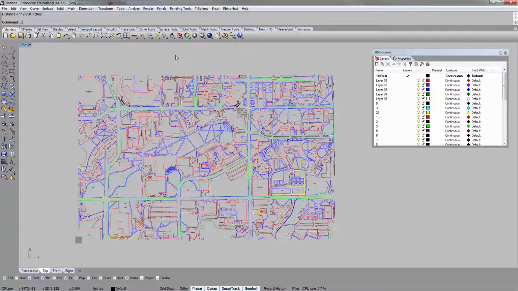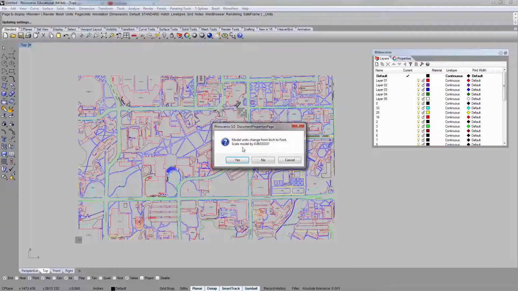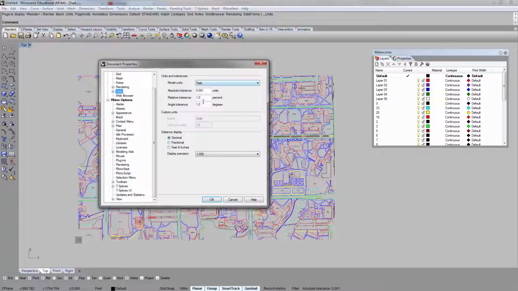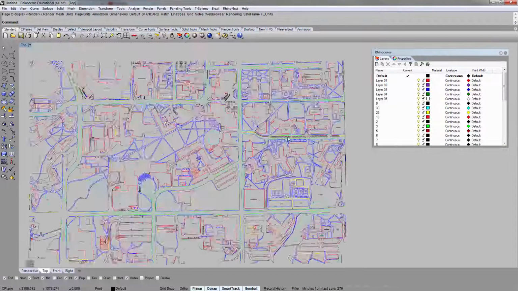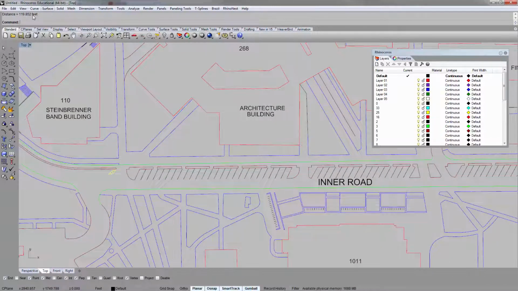So what you will want to do is type units. In the model units, change the units to feet. Say OK. And when it asks you to scale, which will basically scale the model down, say no. And so you'll see that nothing changed, but your units have gone from inches to feet. And if I go down here and measure this segment of the architecture building, it's almost 120 feet.